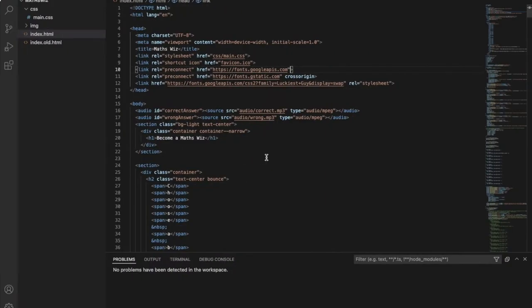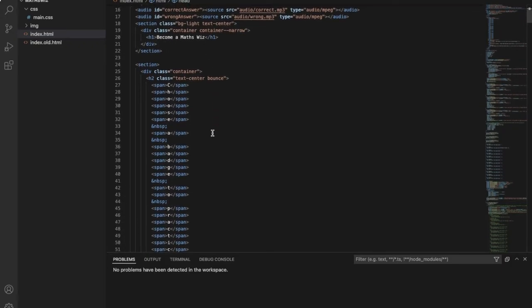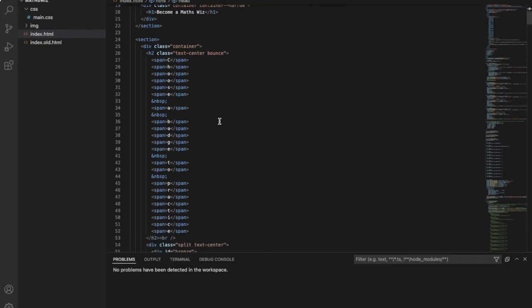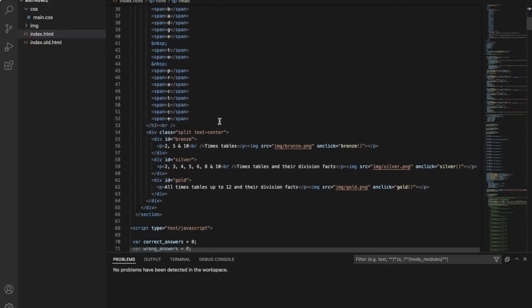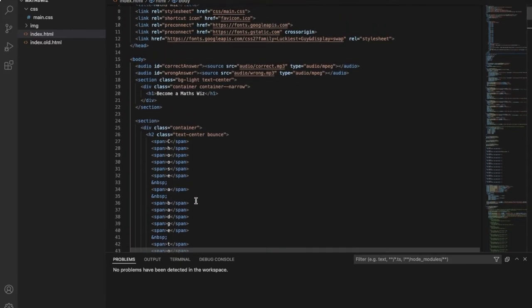So if we nip over to VS Code here, this is the index file, standard stuff that you'd set up a HTML file with. This is where I import the font for the Become a Maths Wiz. It's called Luckiest Guy, just a Google font that I've imported. We set up some audio here, which we reference later in the JavaScript. And you can see that CSS does all the magic because Become a Maths Wiz is just in H1 tags. And then the CSS makes it look cool. I'll cover that off in a sec. But this pretty much is all the static HTML, so not many lines of it at all.